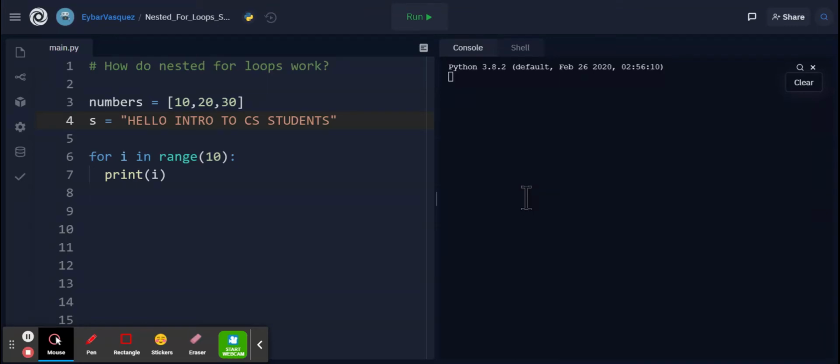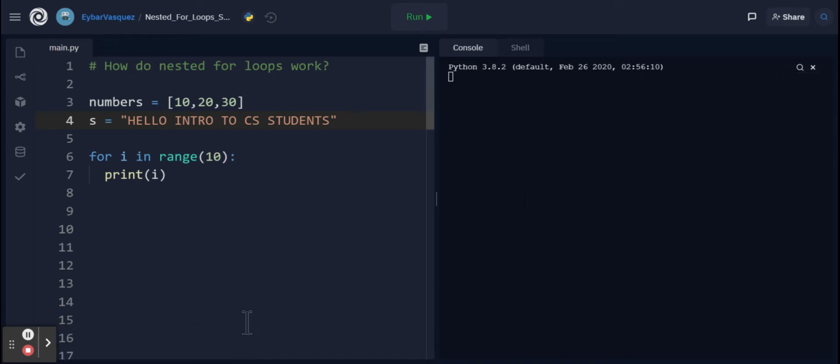Hello everybody. Within this video, I'm going to be talking to you about how nested for loops work. So let's begin by actually going over how a for loop works alone. There are many parts to the for loop. So if we have a couple of keywords.